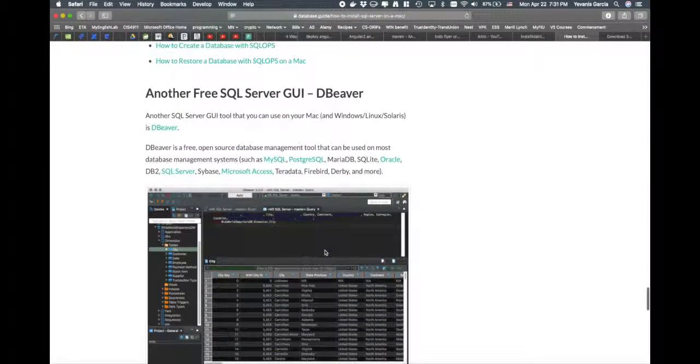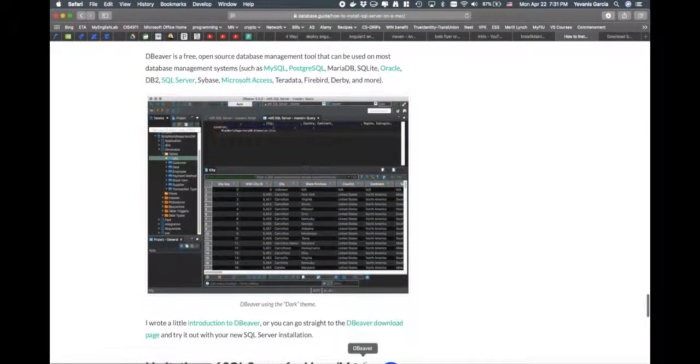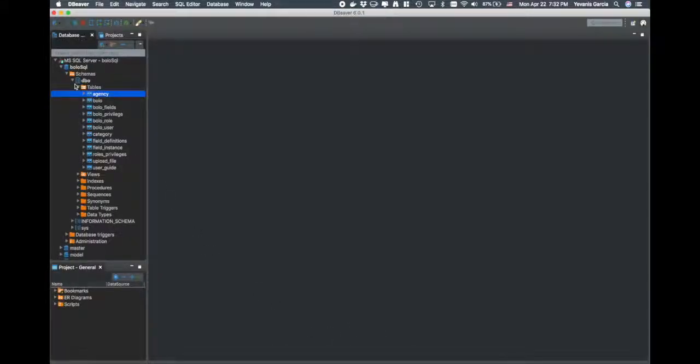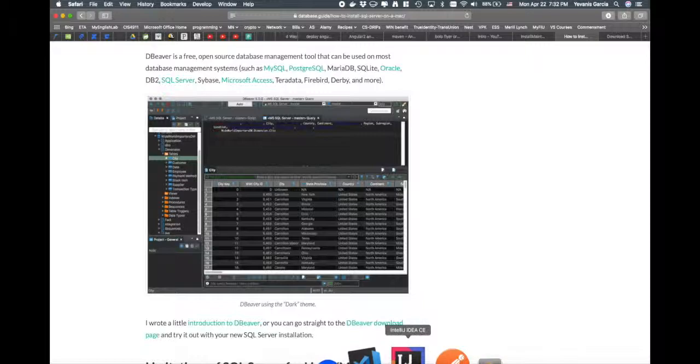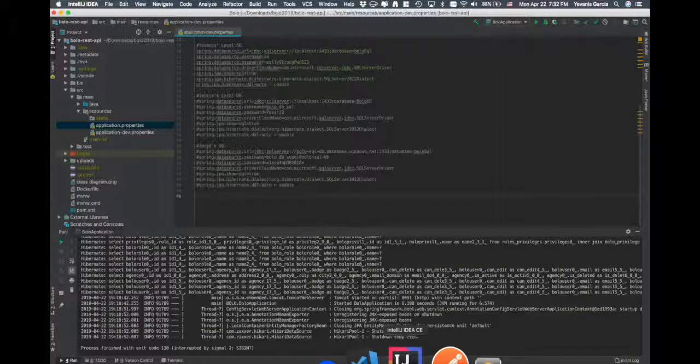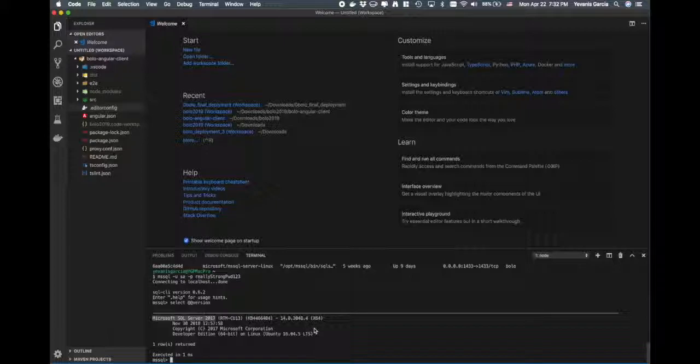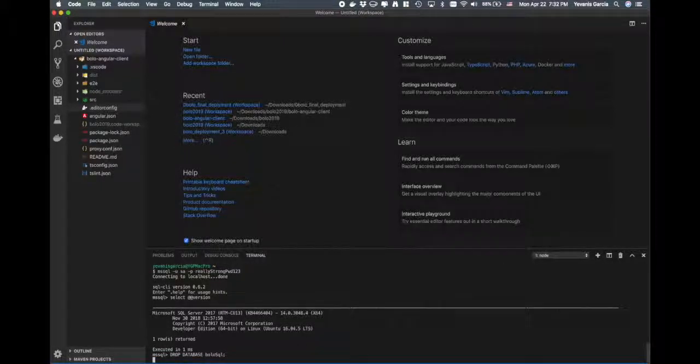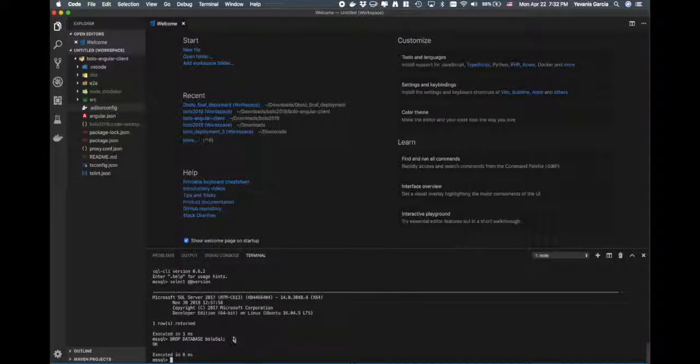If you have a Mac, you have several clients you can use. I'm using DBeaver. If you see, I have the database Bolo SQL with all the tables. So I will drop this database. Let me close this, and I will create the database from scratch. So the database is not there. Let me show you.